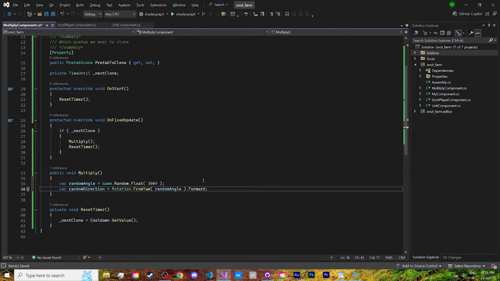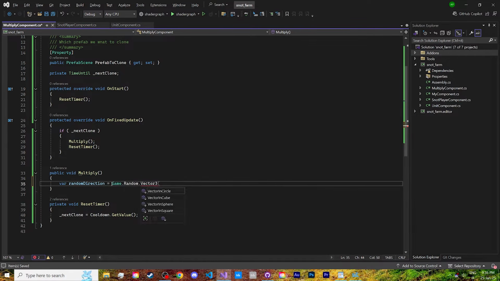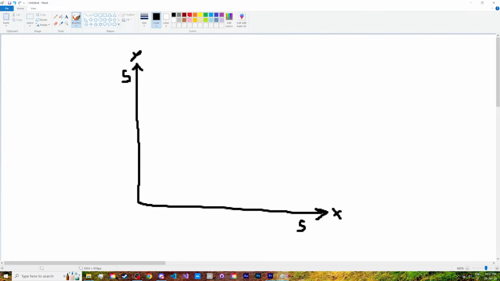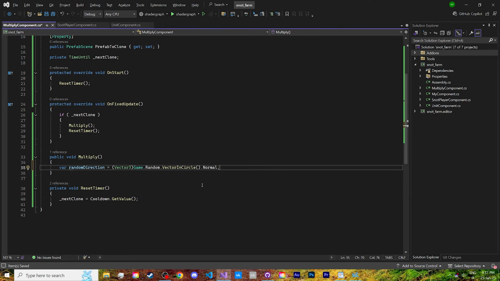And then get the forward direction. Otherwise, we can directly get a random vector 3 with this method. This actually returns a vector 2 which only has the x and y, but since we don't care about the z-axis, we can just cast it into a vector 3 and normalize the result to make sure it's directional. Difference being that a normal vector represents a point in space, while a directional vector 3 represents just that, a direction, and has a magnitude, or length, of 1.